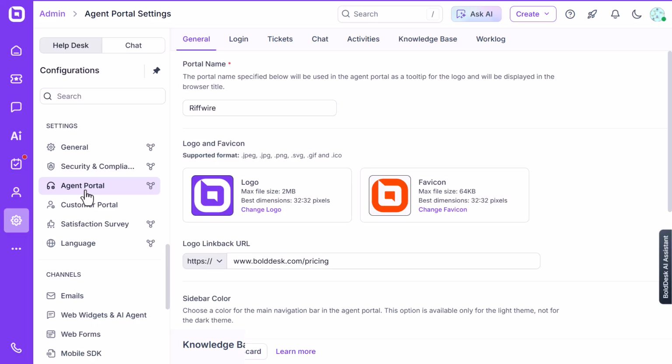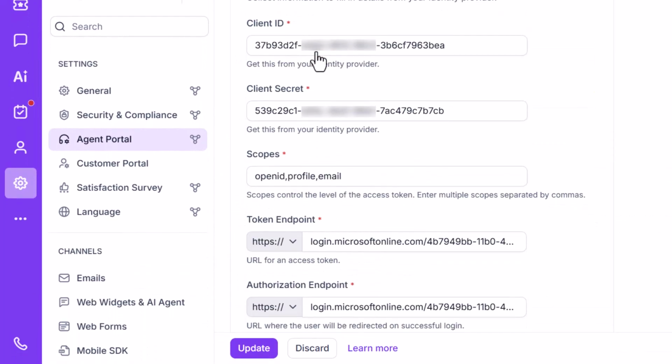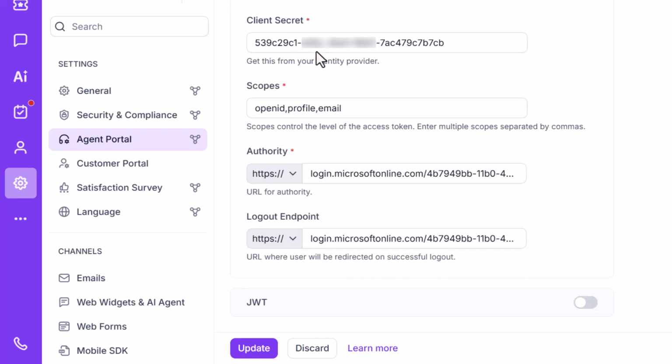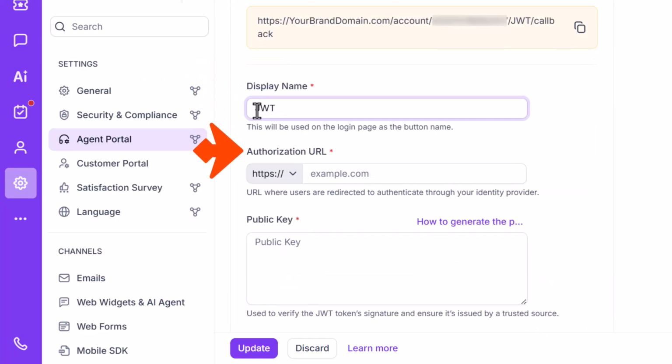Let me select Agent Portal, open the Login tab, and scroll down to the Single Sign-On section. Then, I enable the JWT option to open the configuration page. Next, enter a display name and the authorization URL where BoldDesk sends users to authenticate and obtain a JWT.